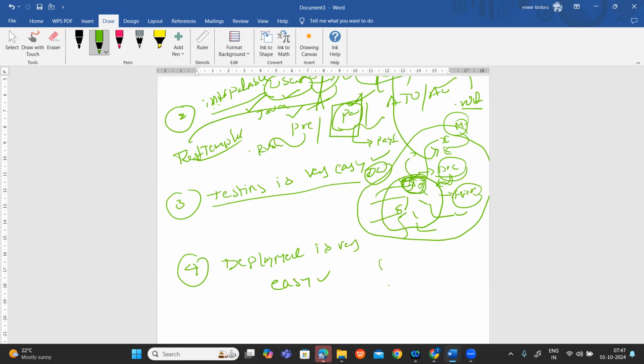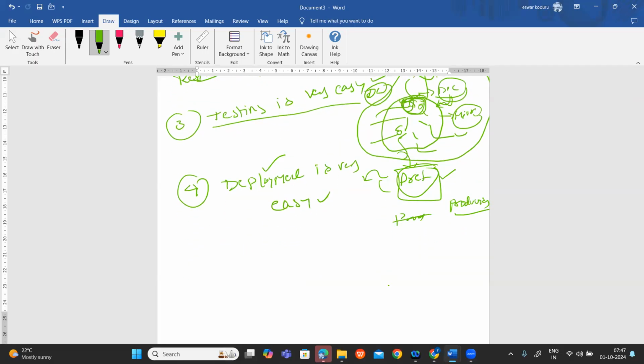Deployment is very easy. How? Because if my preference application has an issue, why should I wait for user, accounts and all? I don't want to wait. I'll fix this issue in the preference API and deploy the application into production. Deployment is very easy. Next, fifth is BDD testing.